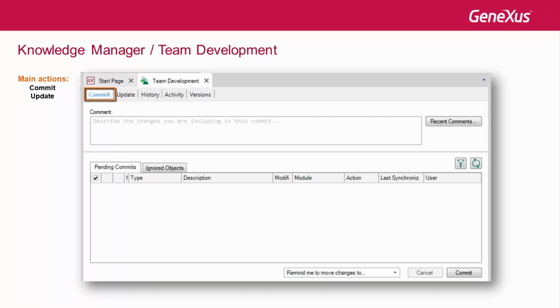Commit to server. This is the operation that will have to be made in order to send the changes made to the KB being administered. Update from server. This is the operation that has to be made to receive the changes that other developers have made on the administered KB.